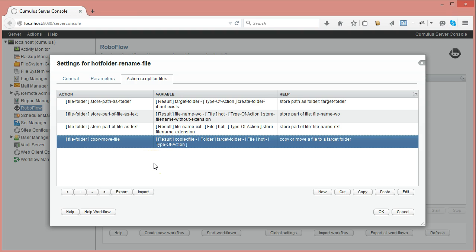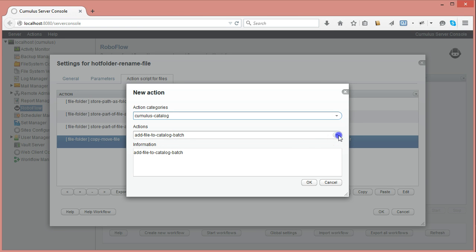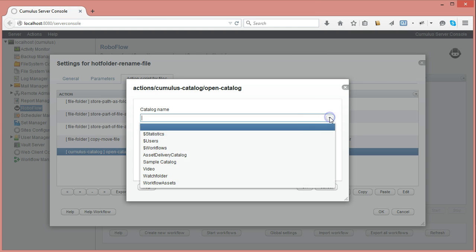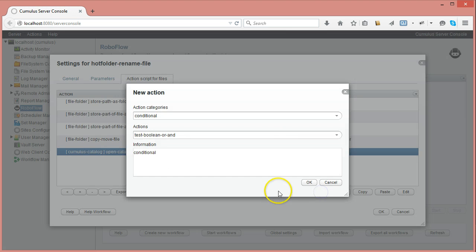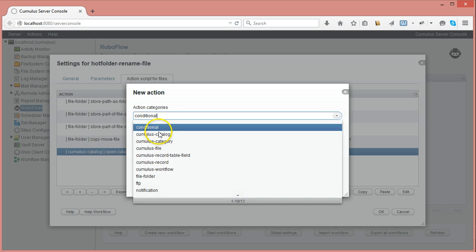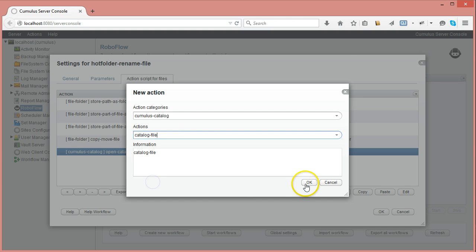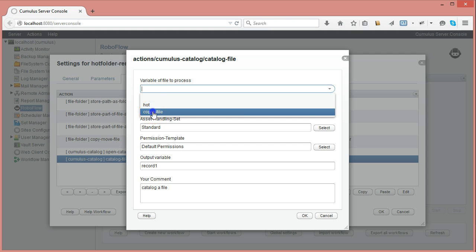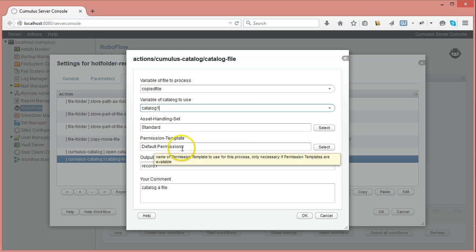Finally, I can decide if it's necessary for this workflow to catalog the file. So now I can say new, and I can say I want to open a catalog. Of course, it has to know which catalog to send it to, and I can select a catalog. So I'm going to take the sample catalog, and then I can say new. Next thing I want to do is catalog the file. And which file? Well, the copied file I want to catalog. The variable of catalog to use is this catalog. I'm using the standard asset handling set and the standard permission template.